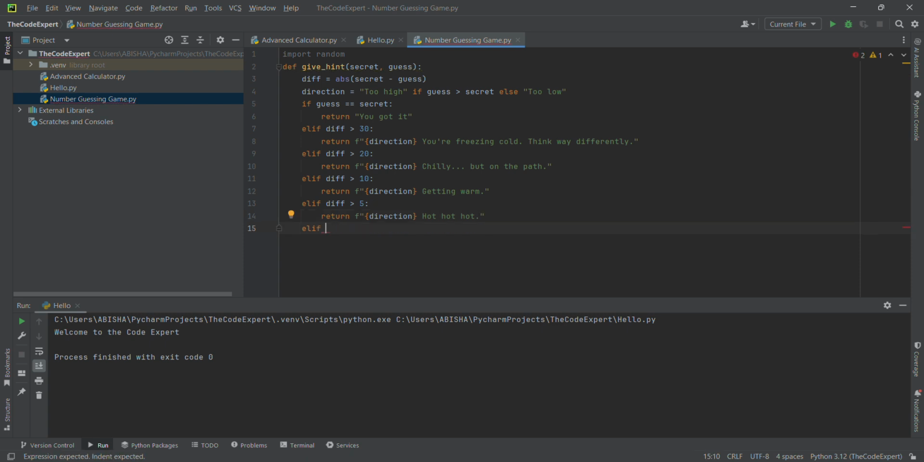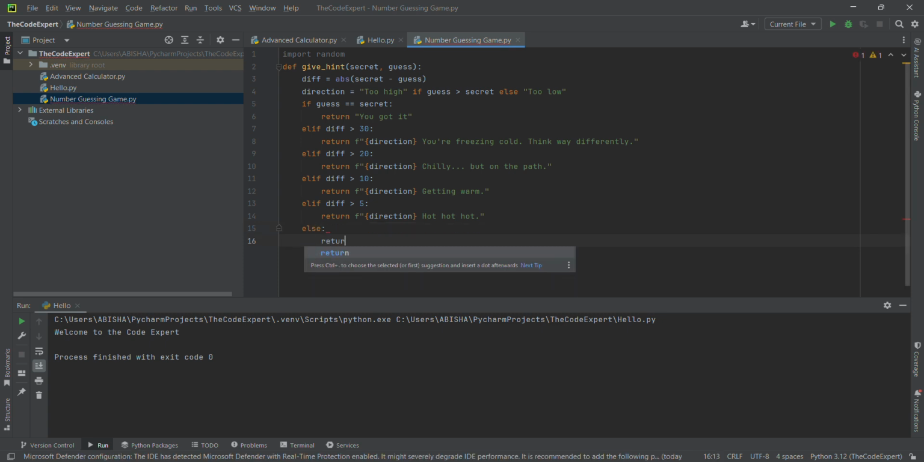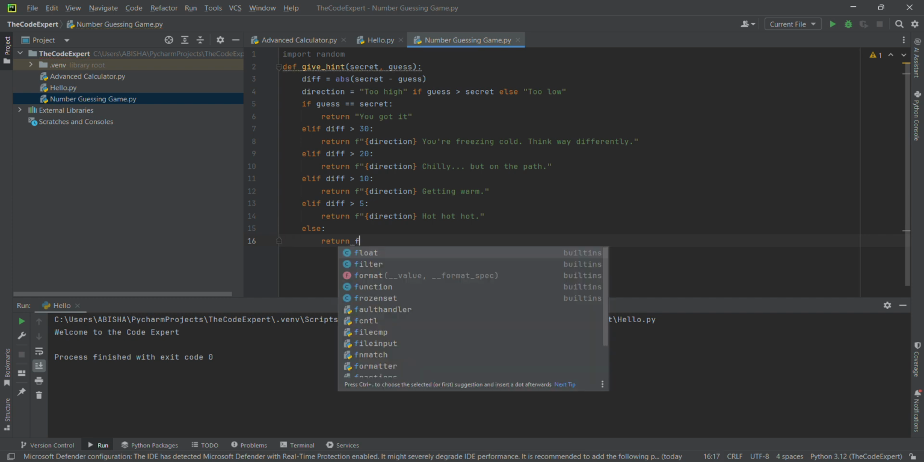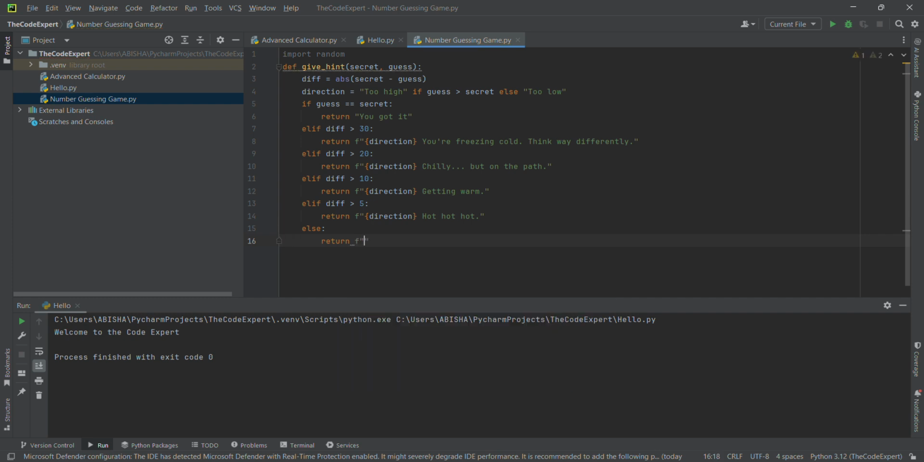And now the difference is less than 5, that is greater than 1 and less than 5. We'll just give else return direction, just a few steps away. Got it? So this function is over.